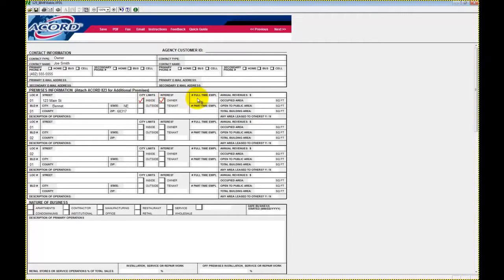Okay? Now, again, we're concerned with the actual location, or an actual building, in these sections. So, let's say this building is a bar. And let's say the second building here is a storage shed. At the bar, let's say there are 3 full-time employees and 2 part-time employees.